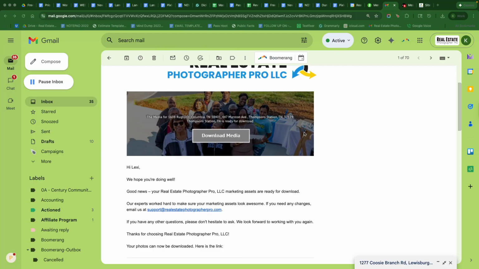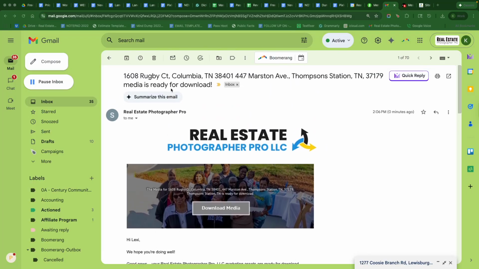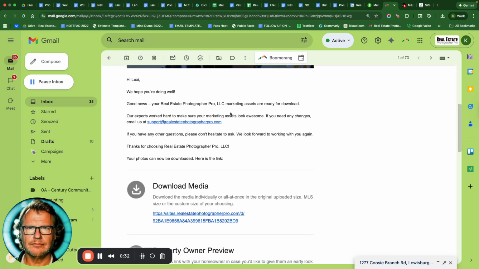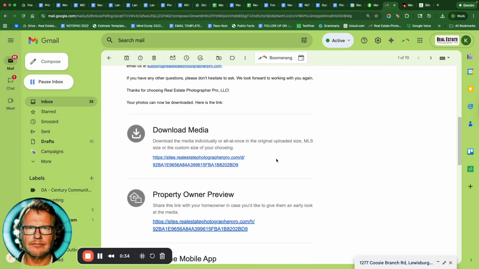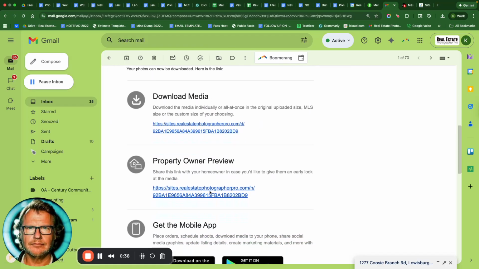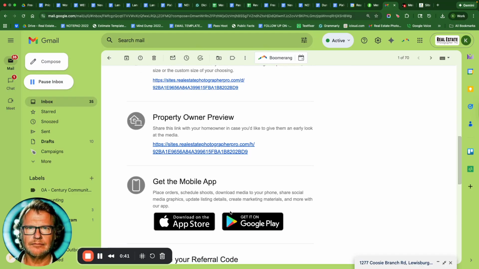So you'll receive an email just like this. It'll have the address of your project. It'll be addressed to you, and it basically says your media is ready. It will have a download link and a property preview link. It will have a reminder that we have a free app.